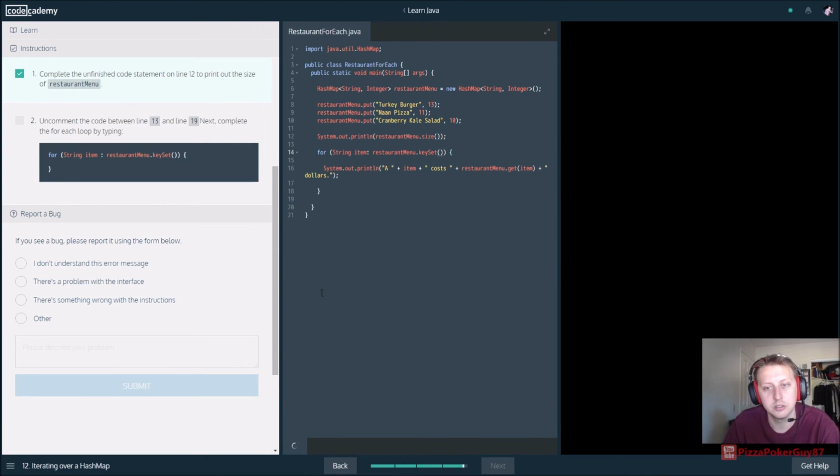So when we run it, turkey burger. So a space item. That's our item. Our item is our string. So turkey burger. And then restaurant menu dot get item. So at turkey burger, parameter turkey burger, our string. Print out that, and then do it again for all the other ones.